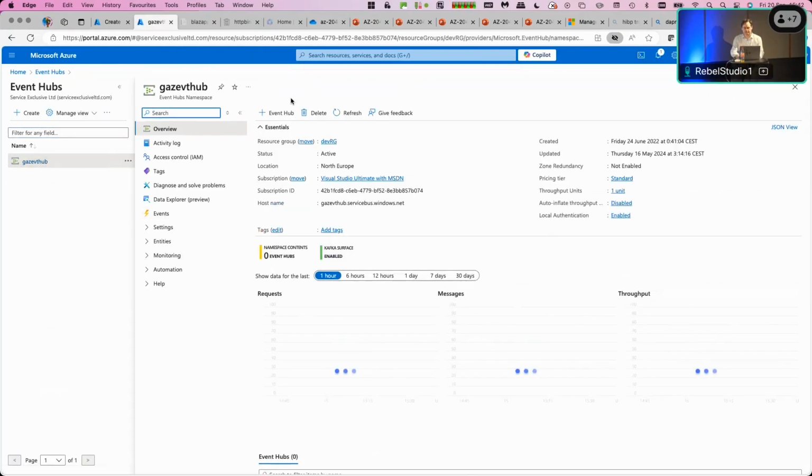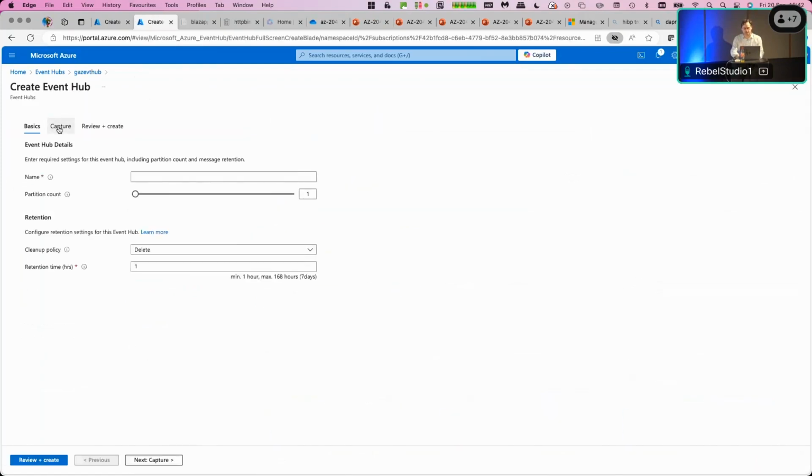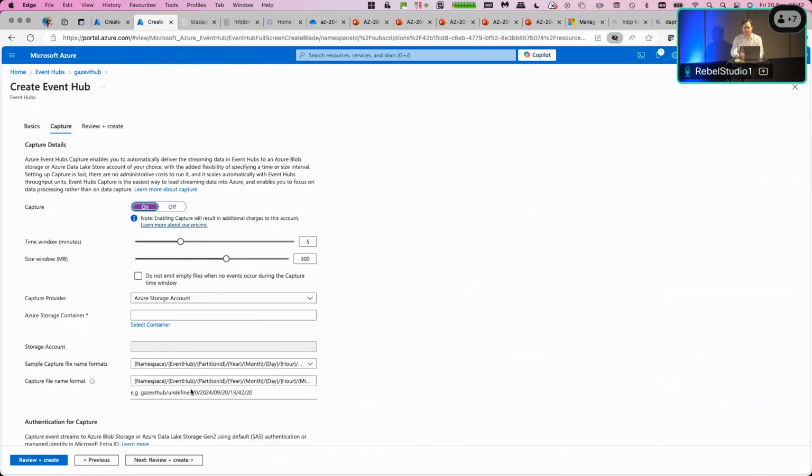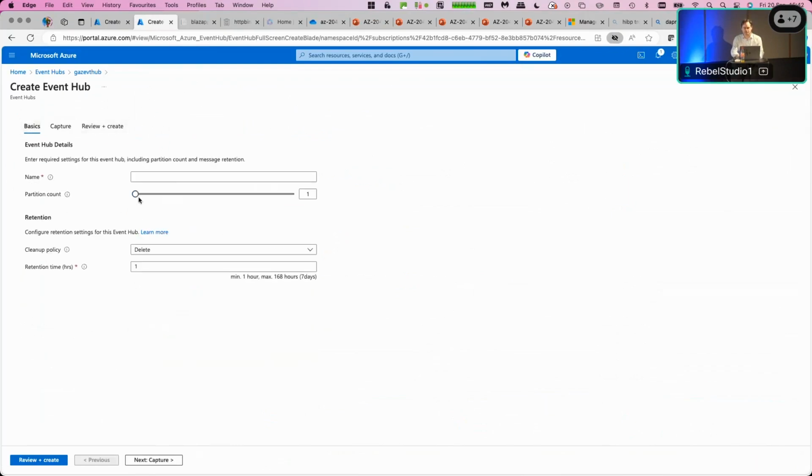If you write Event Hubs, you can just create an Event Hub. One of the things you can do in here is capture and put that to your storage account or to a data lake. So you can do that. And in here, you can go up to 32 different partition counts, which means you can get more throughput.